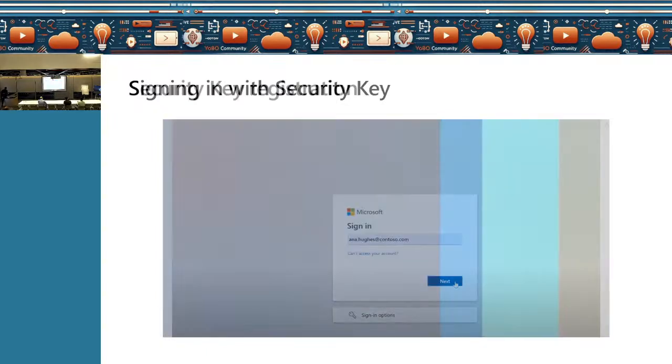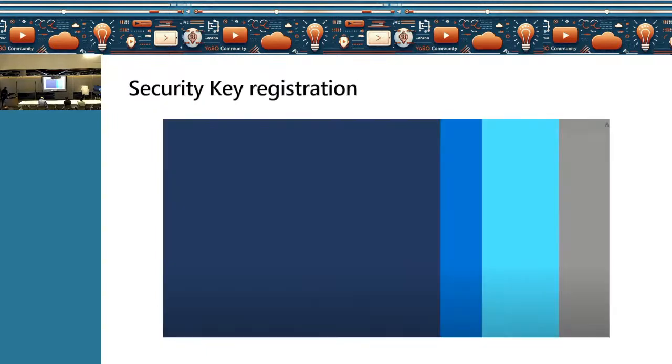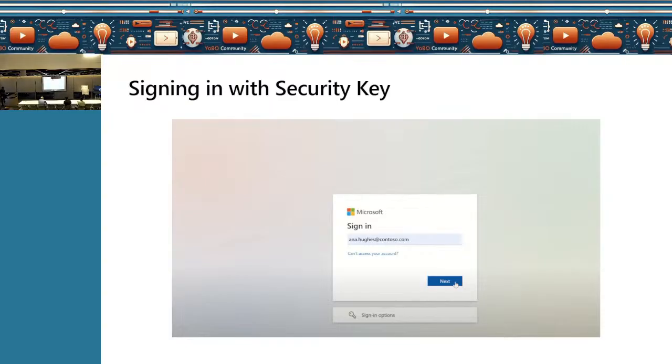Okay, I'll take one more question and then I'll move on to sharing the sign in with the security key demo.